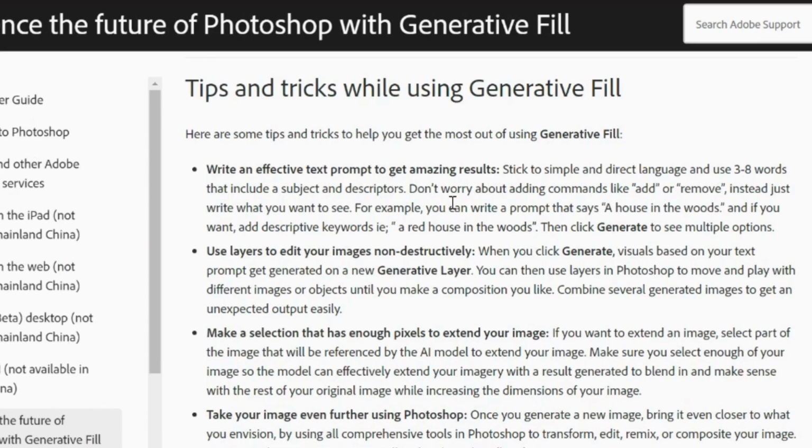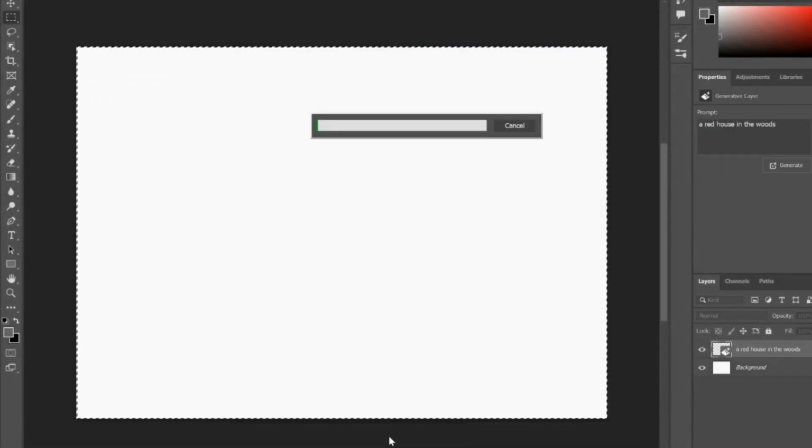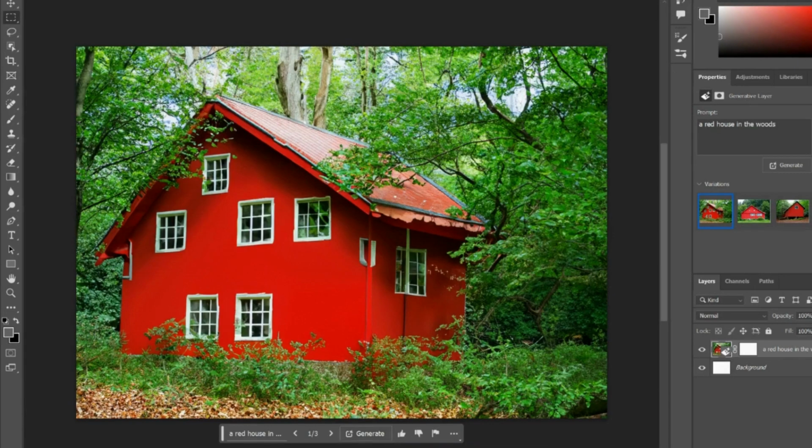Adobe also brings out how to write an effective text prompt to get amazing results. So it says stick to simple and direct language and use 3 to 8 words that include a subject and descriptors. Don't worry about adding commands like add or remove. Instead, just write what you want to see. For example, you can write a prompt that says a house in the woods. And if you want, add descriptive keywords. For example, red house in the woods. Then click generate to see multiple different options or variations.